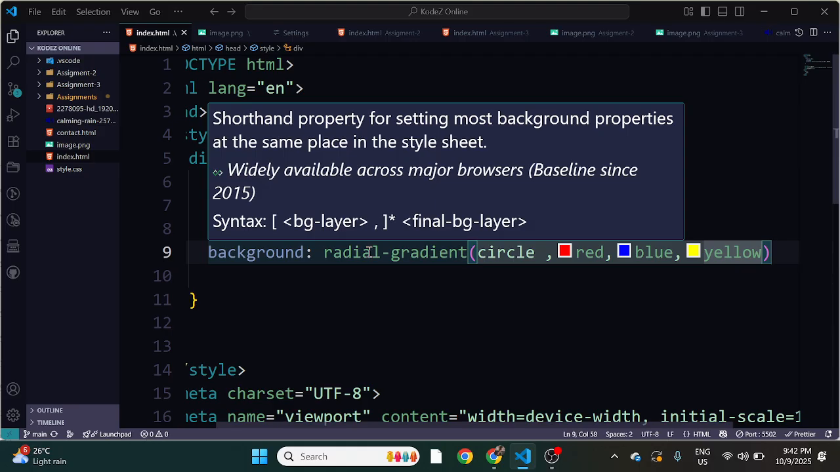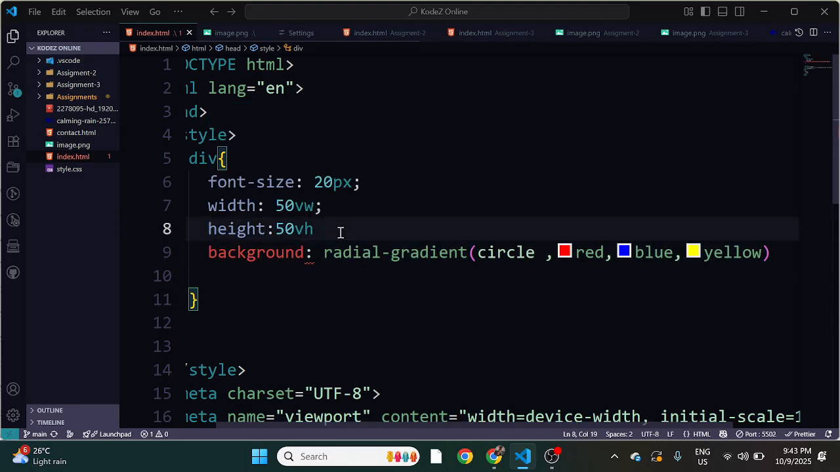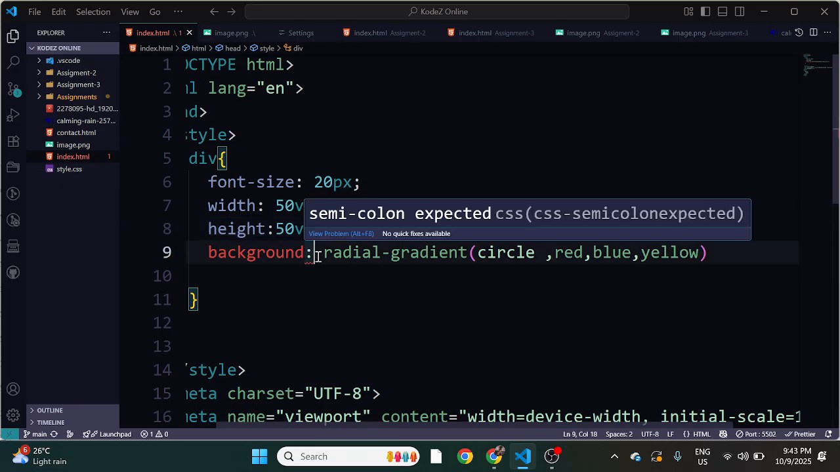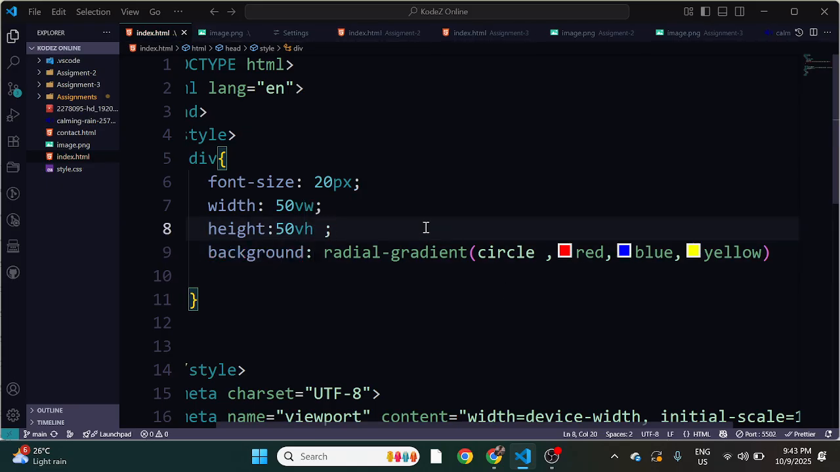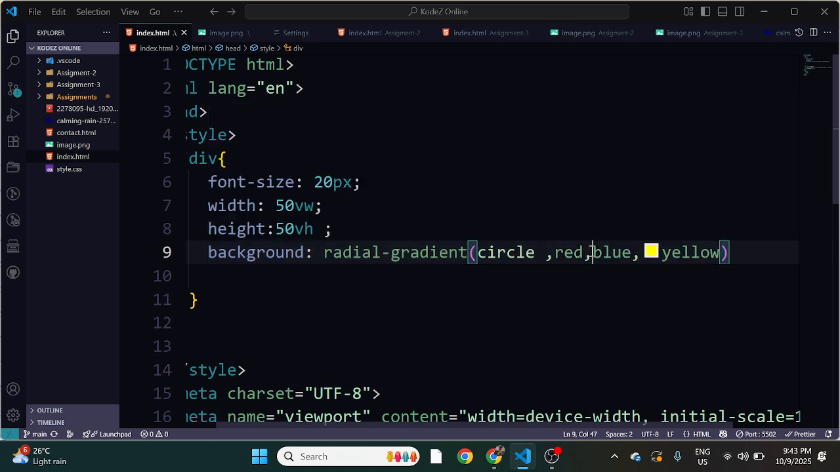Like in Excel, you have to use the same exact formula. Here also you have to use the same proper syntax. Suppose if you just miss this colon, it will give you error like this. You can't skip this thing. You must use the same thing. Suppose if I just remove this comma from here, it will not work properly. See, it is not taking this as a single color, it is mixing it. So we must use the proper syntax, then only it will work properly.